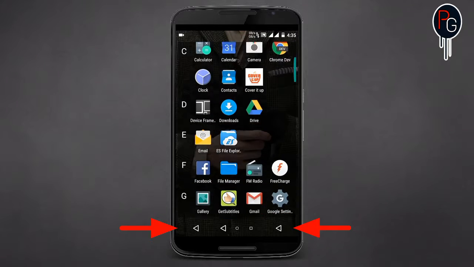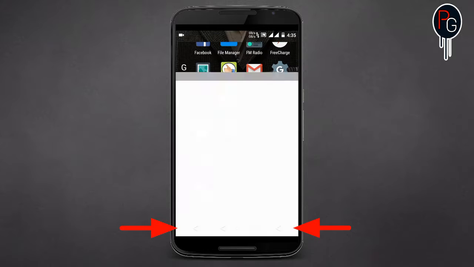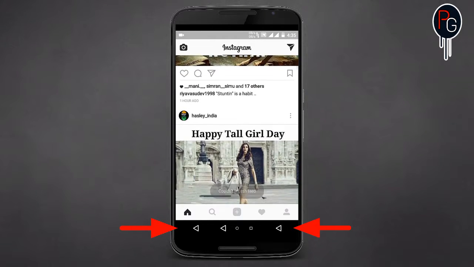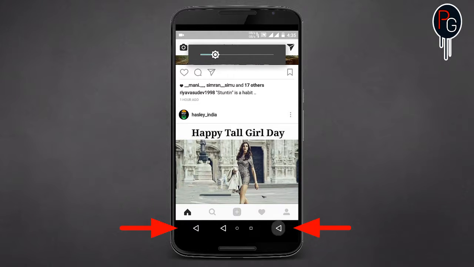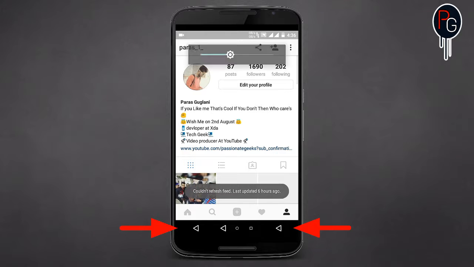And this not only works on the home screen, you can use it in any app. For this I'm going to use the Instagram app. As you see, I'm on Instagram, so I'm going to use these buttons for increasing or decreasing my brightness. So as you see, it works on any app, whether you're on WhatsApp or any other app, nothing matters.